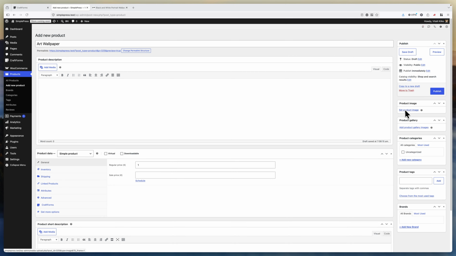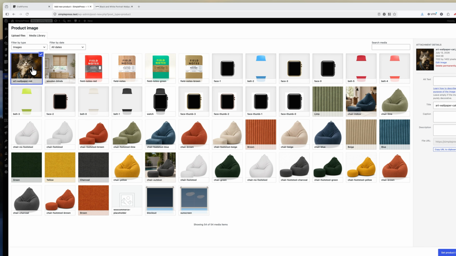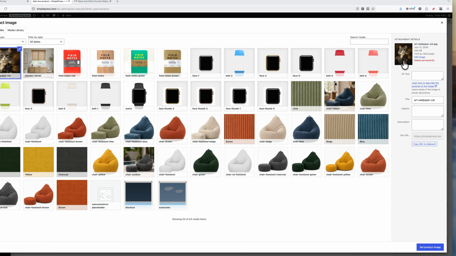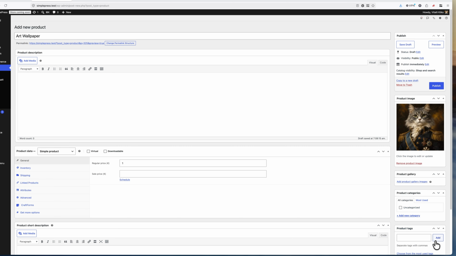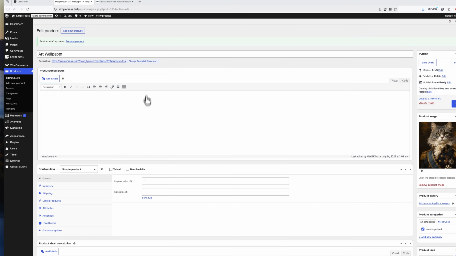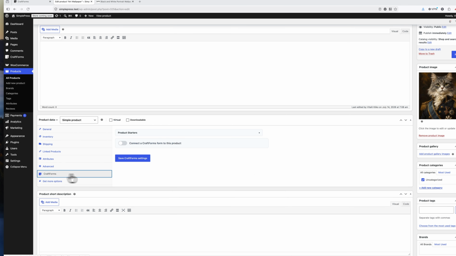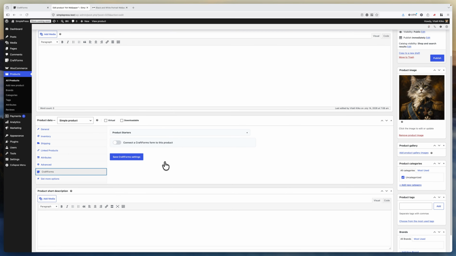In this case, I set the product image here, set product image, and I have prepared this nice image of, let's call it, a heroic cat, like this. And then I click save draft. Okay, now I click the CraftForms panel, and I'm going to bootstrap development of my form, of my product.